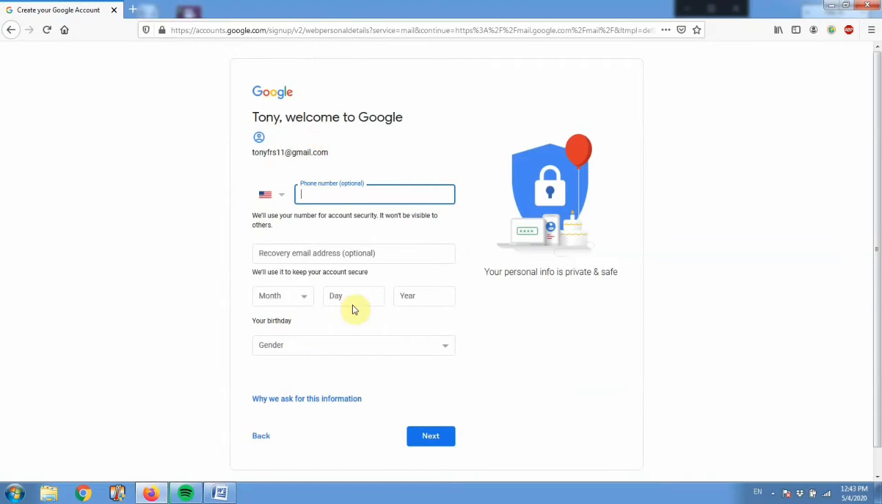Now it's going to lead you to this screen. It's going to ask you for a phone number. And the reason why it's asking you for a phone number is in case you forget your password or your username, what Google can do is send a unique password to your cell phone. That way you can use those numbers to retrieve your email account. But if you don't have a cell phone number, don't worry about it. You can go ahead and skip this because it's optional.